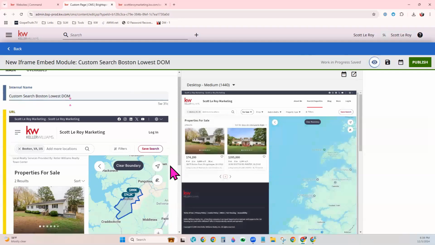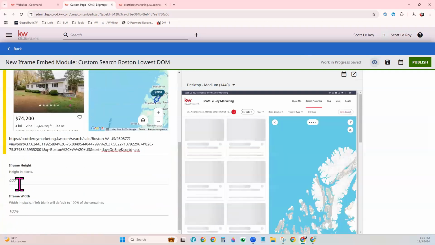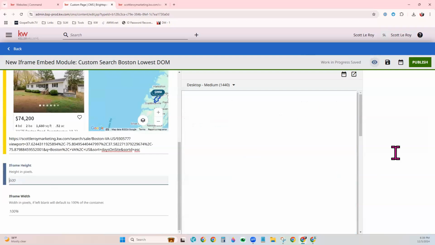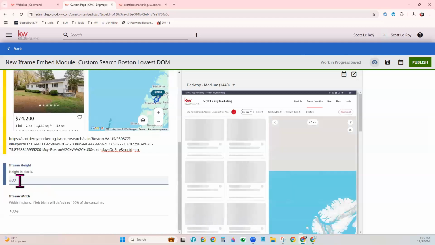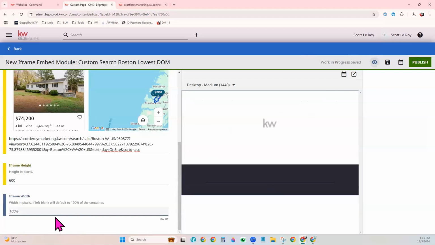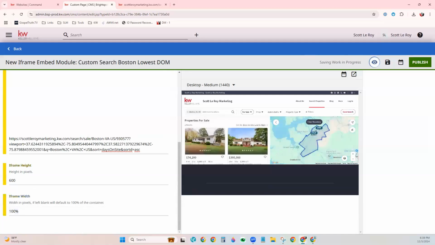Okay. And come on down to the bottom down here, and you can adjust your iframe height and width. I know it's blinking a lot. It's got a lot of information it's trying to pull, so it's just trying to update. But you can go ahead and insert some custom iframe height and width if you want. Otherwise, it will just default to 600 and 100%.